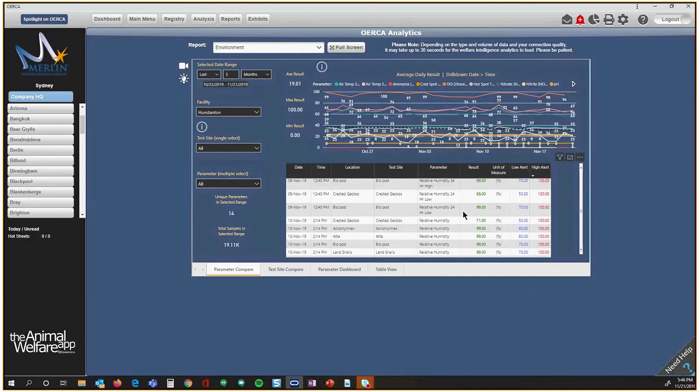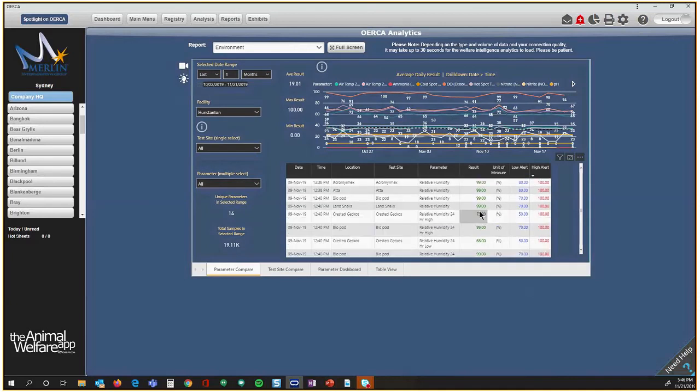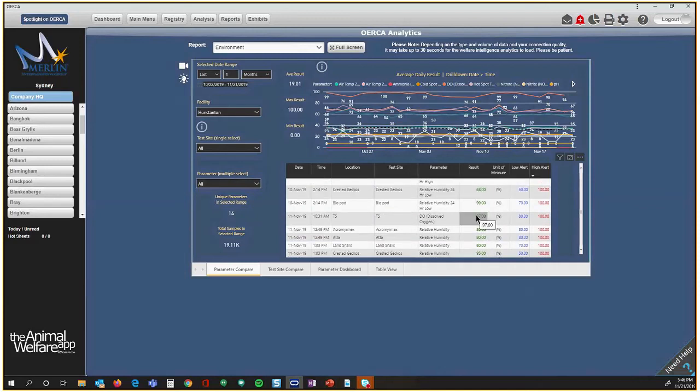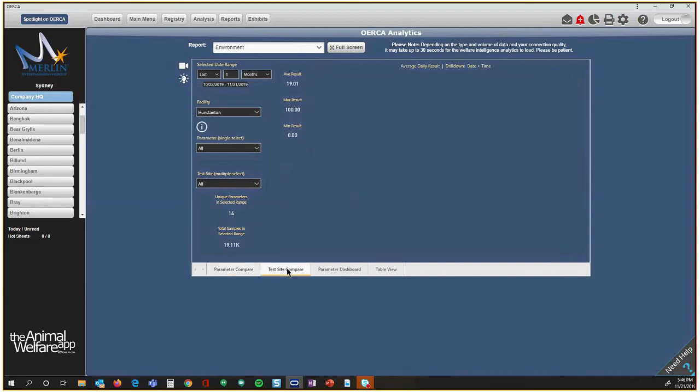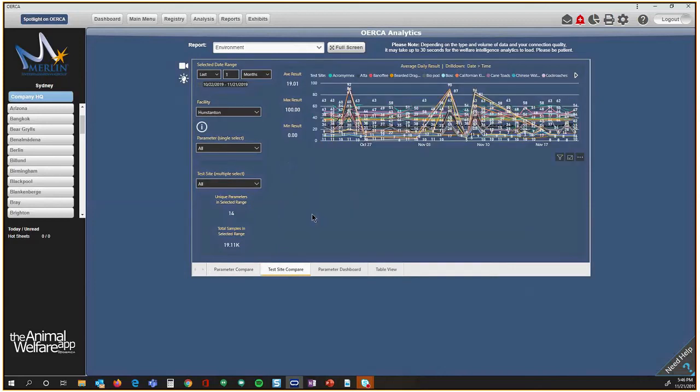I'll find another example for you. But yeah, if this result is low, it'll show up in the result column as blue. If the result is high, it will show up here as red. So these are conditionally formatted, and that makes it easier for you when you're scrolling through to quickly, at a glance, see what parameters are out of range. This one, as I said, works exactly the opposite.